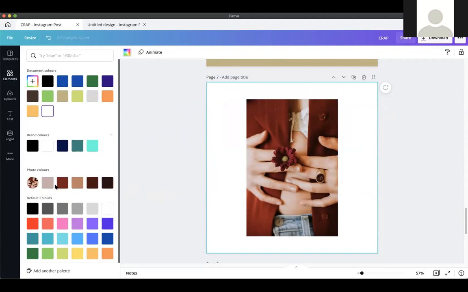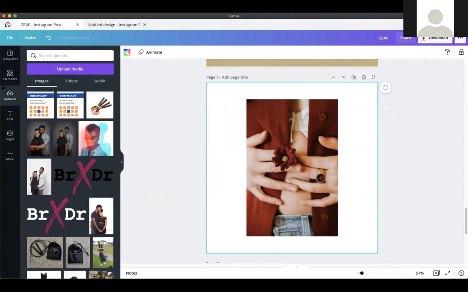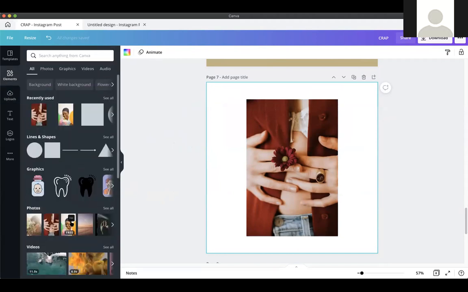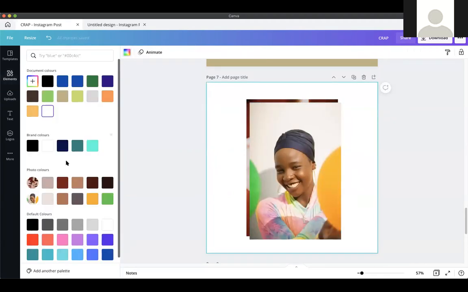So Canva can help you generate a color scheme, even if it was any other image at all. Let's say it was this image. Canva is still going to generate a color scheme from this image for you. So that's how it works.